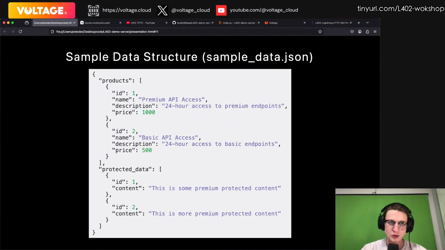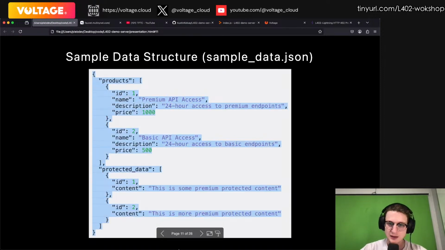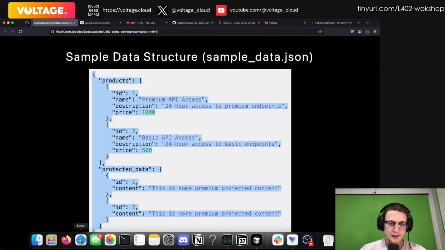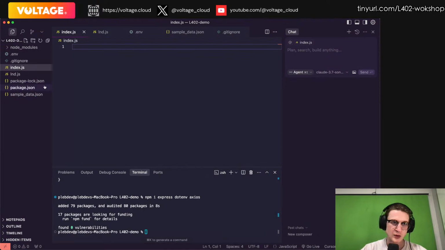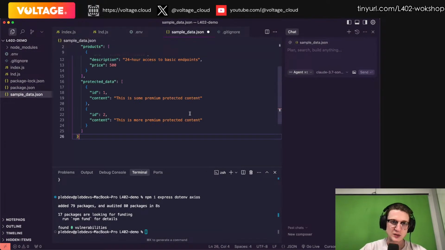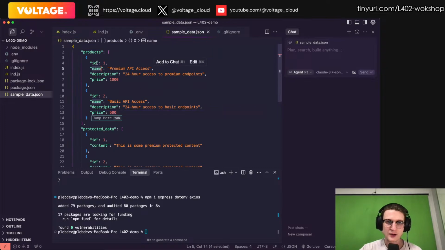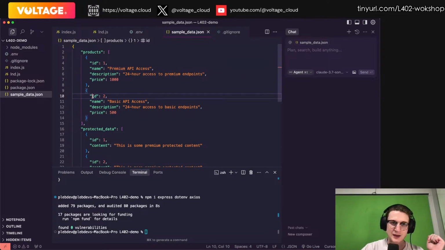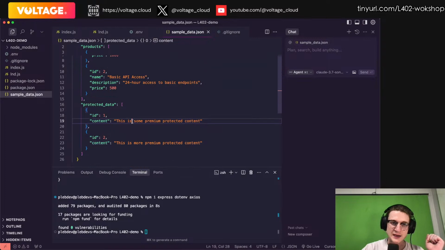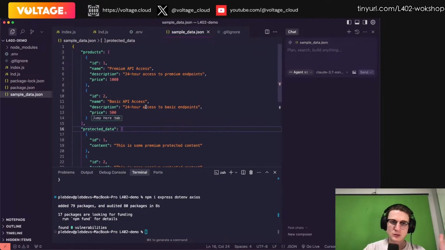Okay, so this looks like our project structure. And then this is the sample data structure we're going to put inside of sample data.json. So we can copy this right from the slides. So convenient. It's not like that with Google Slides. Sample data.json, we'll just paste this right here. So these are our two products. We have product 1 worth 1,000 sats, premium API access, and then product number 2. And then there's protected data that's returned with that. And once again, we're being a little bit more explicit here than we need to be, but I thought it would be helpful. So that's our sample data.